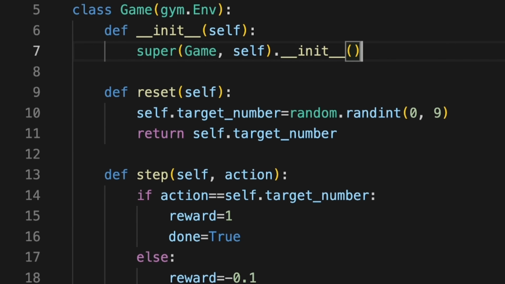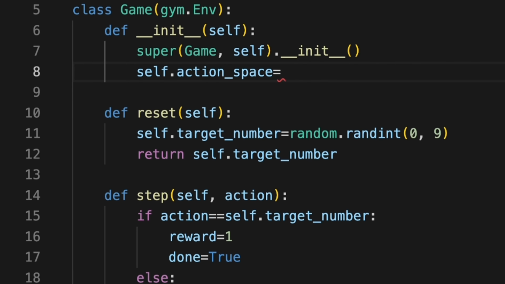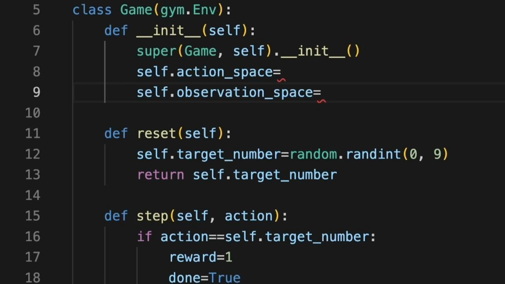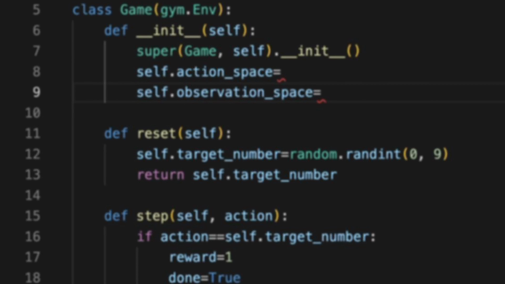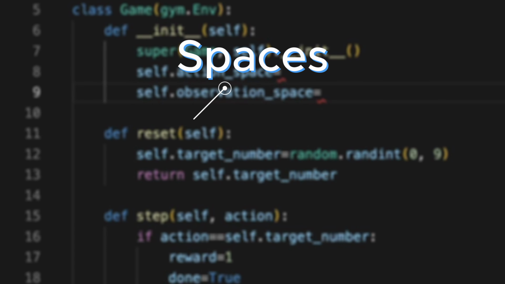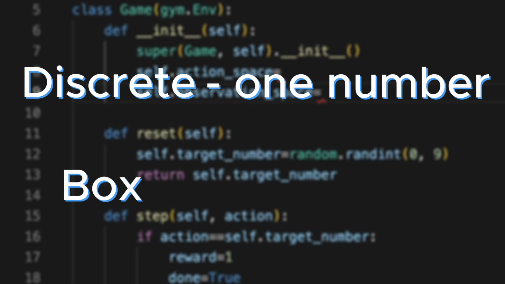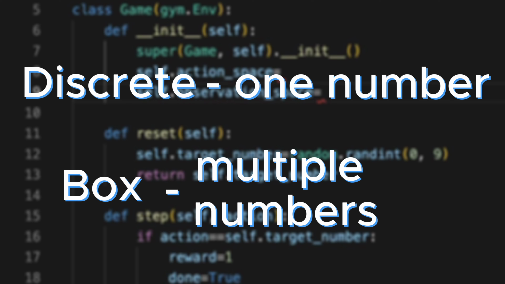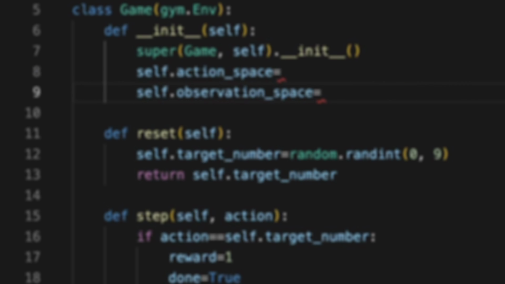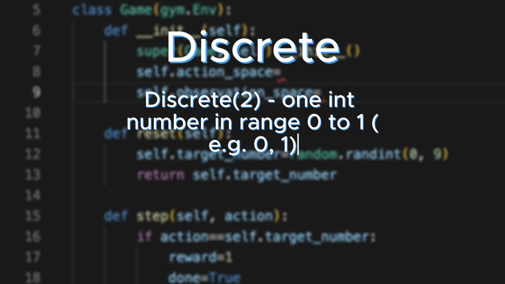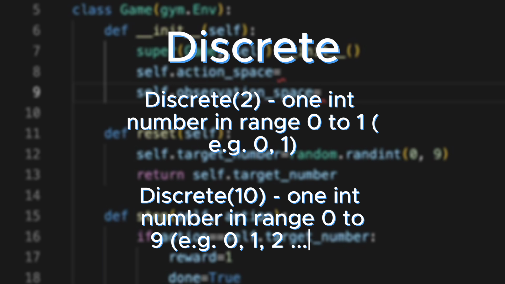Now comes the hardest part, the init function. We will need to declare action and observation space. Let me explain what they are. There are two main spaces that we will need in the beginning, discrete and box. You can understand them like this: discrete is one number and box is multiple numbers. Discrete space has one main argument, and it is how many values can be in that one number, starting from 0. So discrete space with 2 as an argument means one integer value that can be either 0 or 1. Discrete space with a value of 10 means one integer number with 10 possible values, 0 to 9.